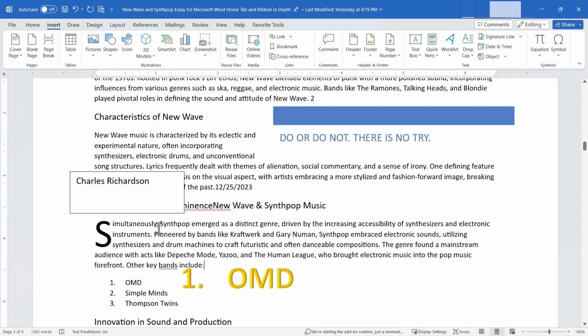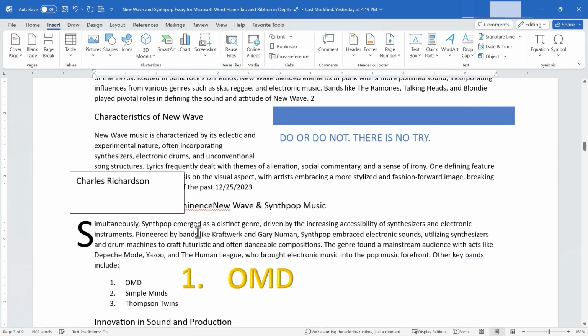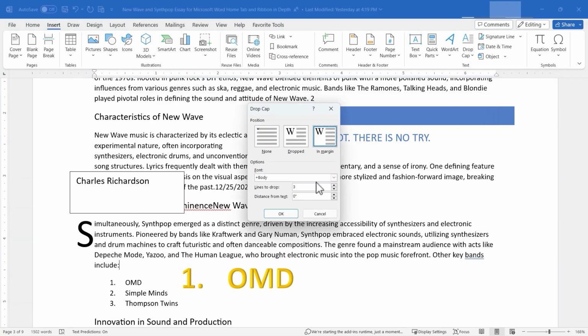So this is a fancy way to begin a new chapter or a new book in your document. I'm going to click back on drop text, and I could change it to in margin. You can see the difference. This way, the text is all just in one block, except for the drop cap, and that's over to the left in the margin.